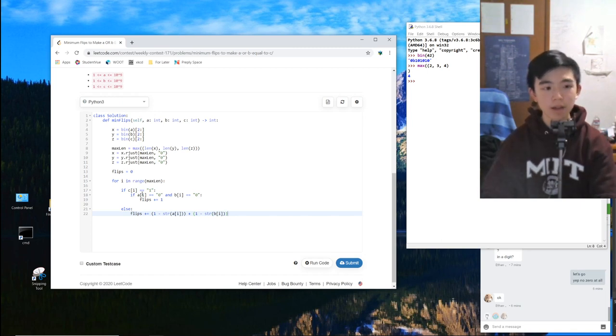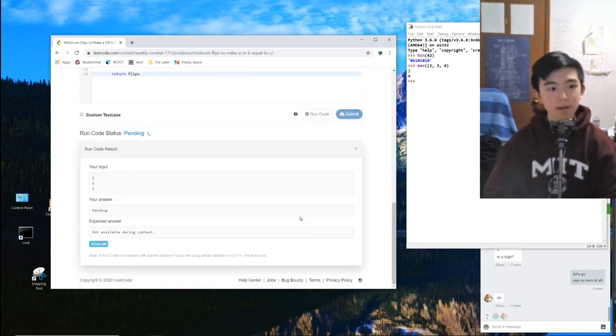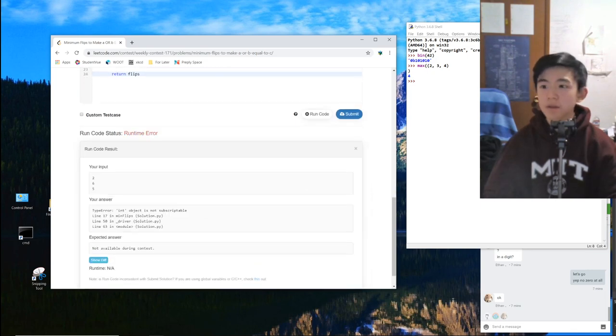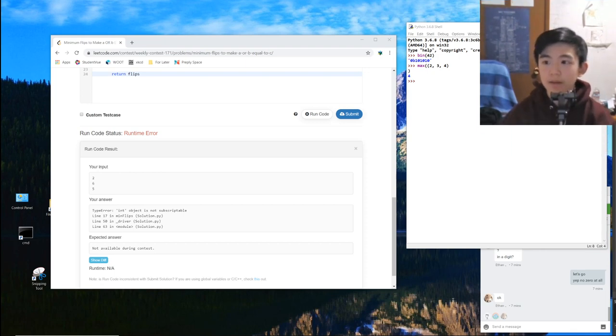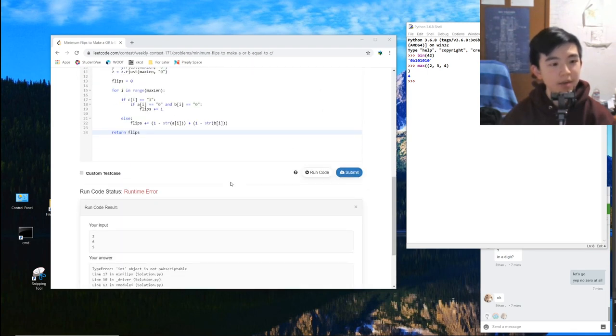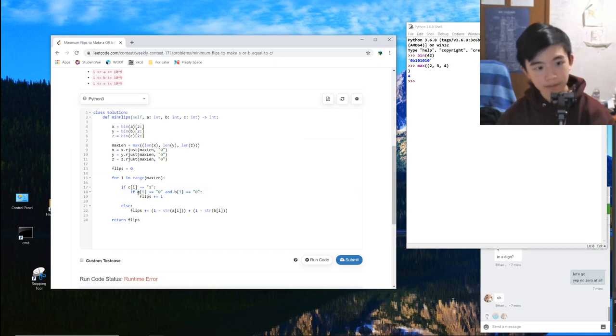Right, so what we're doing here is, if it's a 1, we don't need to do anything, and if it's a 0. Right, so this should work. What's going on? Let's just shrink my face down by a bit. There we go. Runtime error. Int object is not subscriptable. Right, okay.